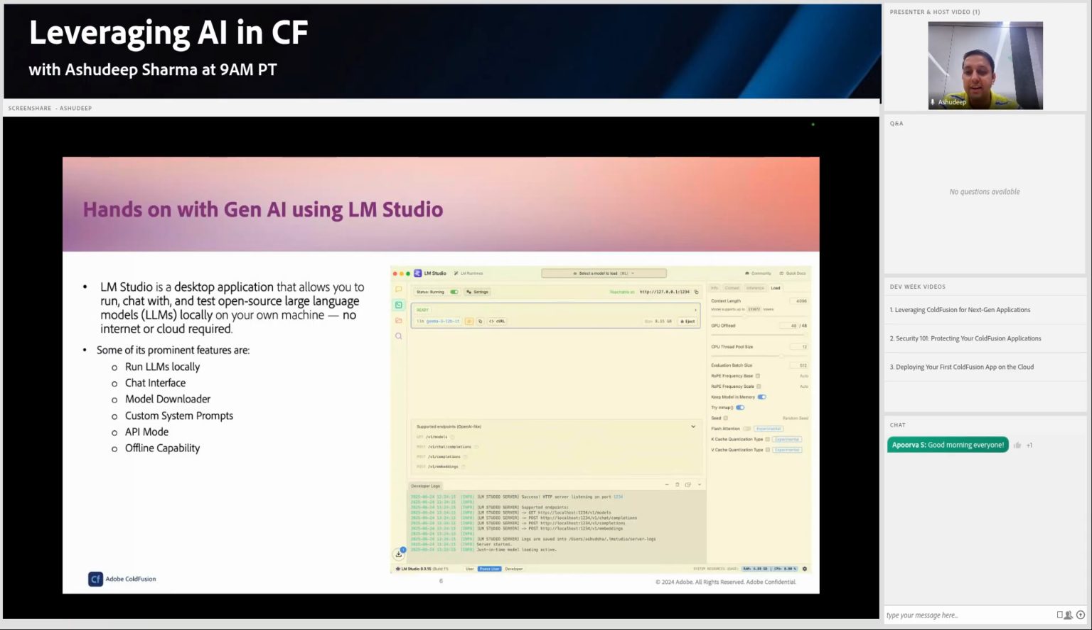And yes, it has the offline capability. It has its own settings as well, if you want to tweak the parameters or the context length and all, and it has a nice UI representation which you can use.